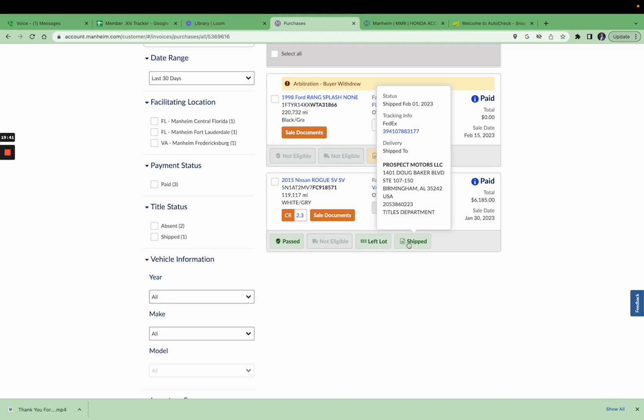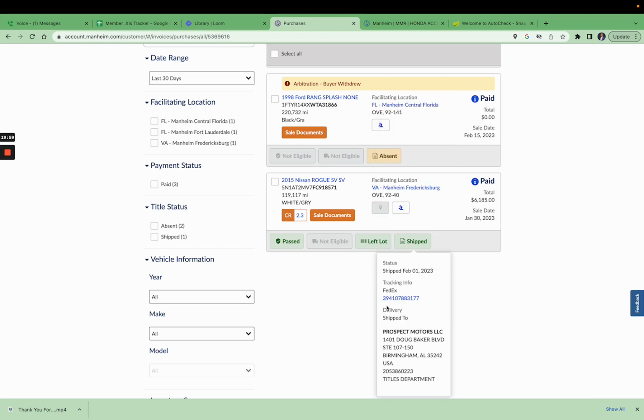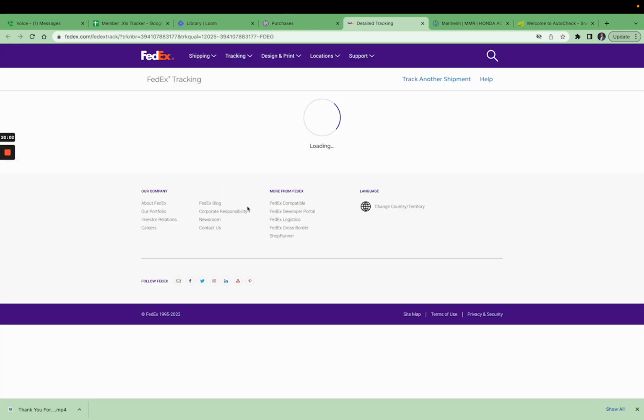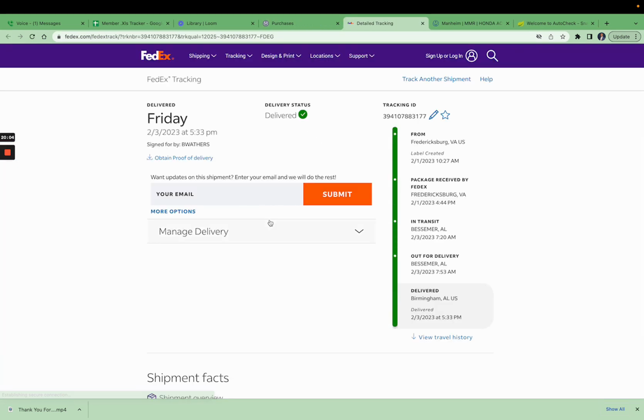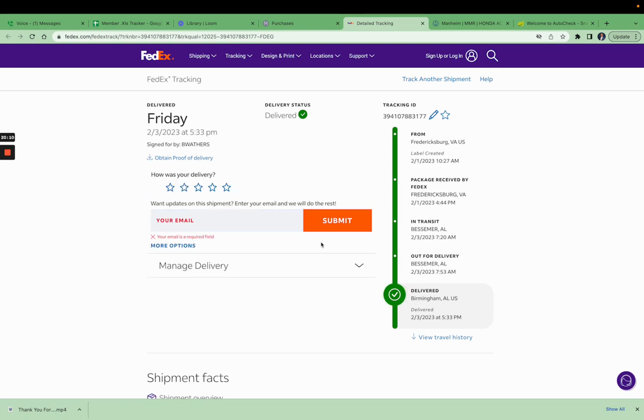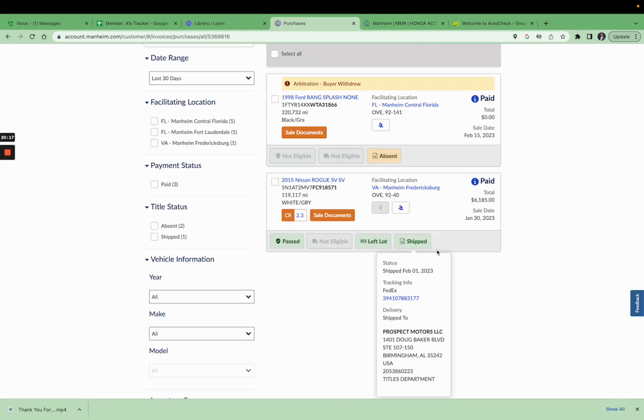It's unlawful to sell a car without having the title. So just know that you need to have that title. We need to have that title in hand and in inventory in order to legally sell that vehicle. It's very important. So what I recommend you do: when you click the actual FedEx tracking number, just put your email address or phone number in here and click submit, and it's going to notify you whenever our office receives the title. That way you know it's good to go and you can sell it.